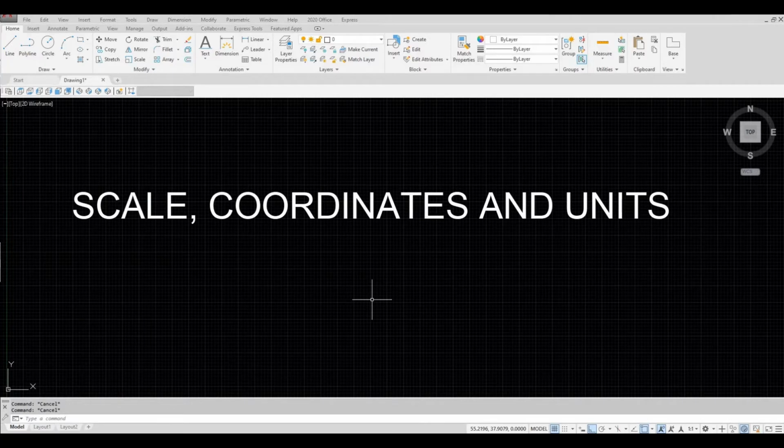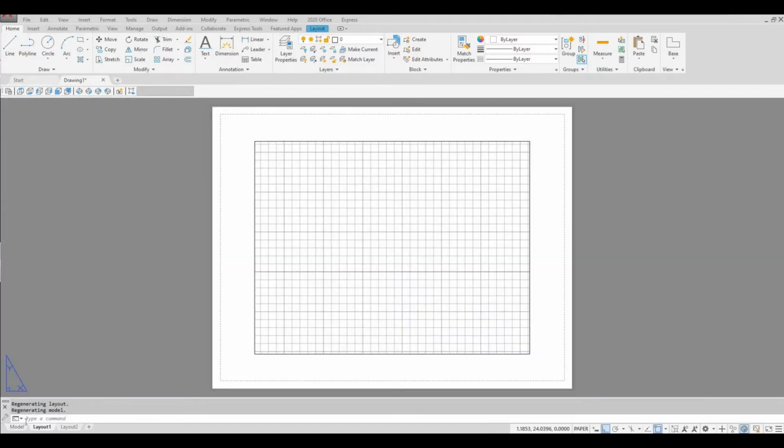Scale. It is ideal to set your scale to 1:1 when you are drawing in the model space, as it can be confusing. It's best to scale whenever you are in the layout or when you're ready to plot.